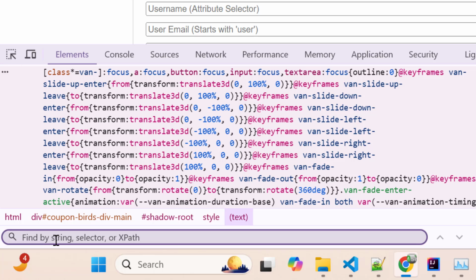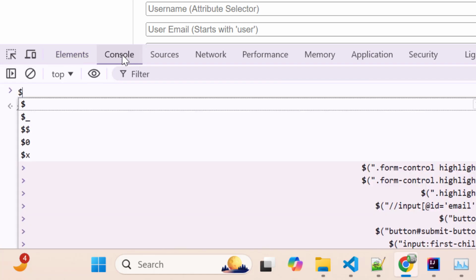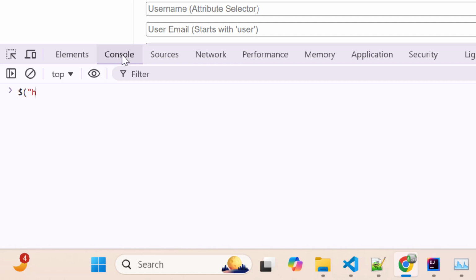So what is another way we can validate our CSS selector? For that, you can go to the console tab, then type dollar, and within this use single quotes or double quotes, put the tag name and close it. Hit enter. So you can see it is giving you one web element, h1 with the text CSS selectors test page, which is what I want.